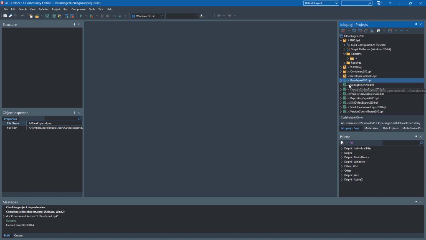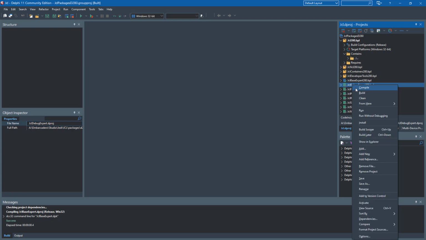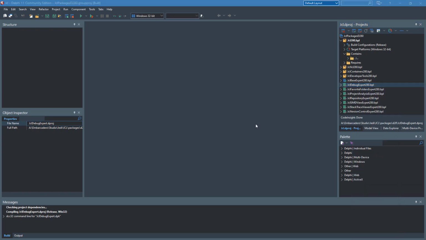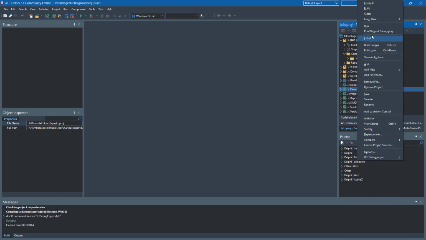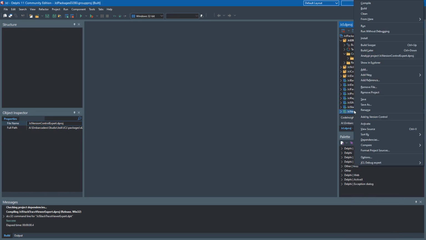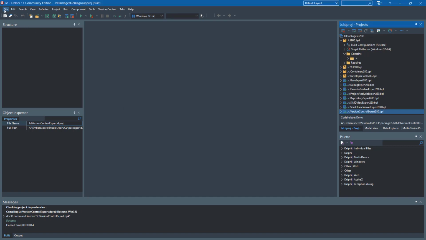So as you can tell, these are green and this is blue. The blue means that it's installed. The green means it's not installed yet. Right click and choose Install. Okay, and just do it to the rest of them. Okay, so once that's done, let's go ahead and do File and Close All. Do not save. Save changes, project, choose No.